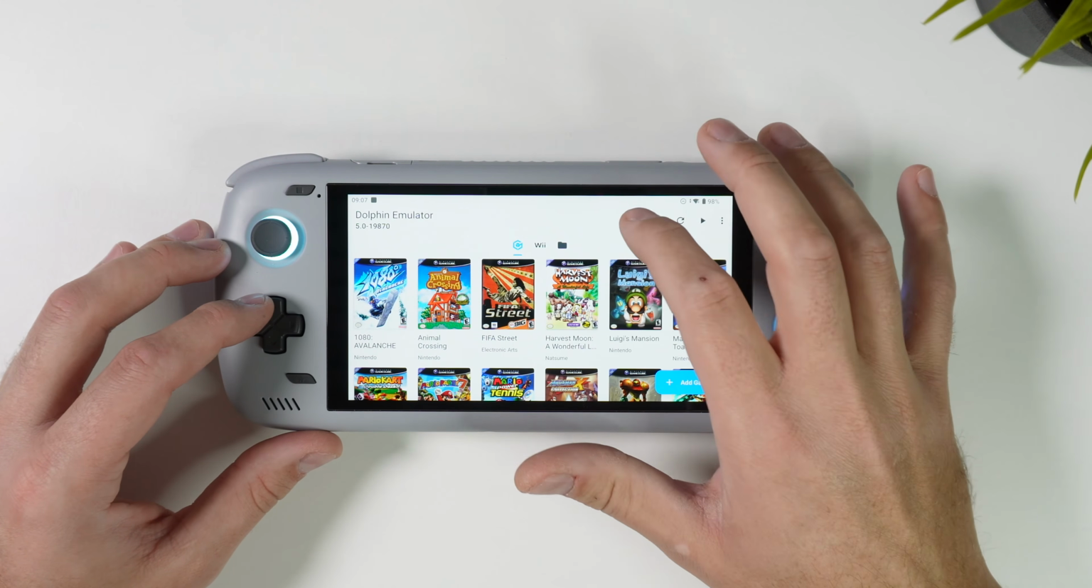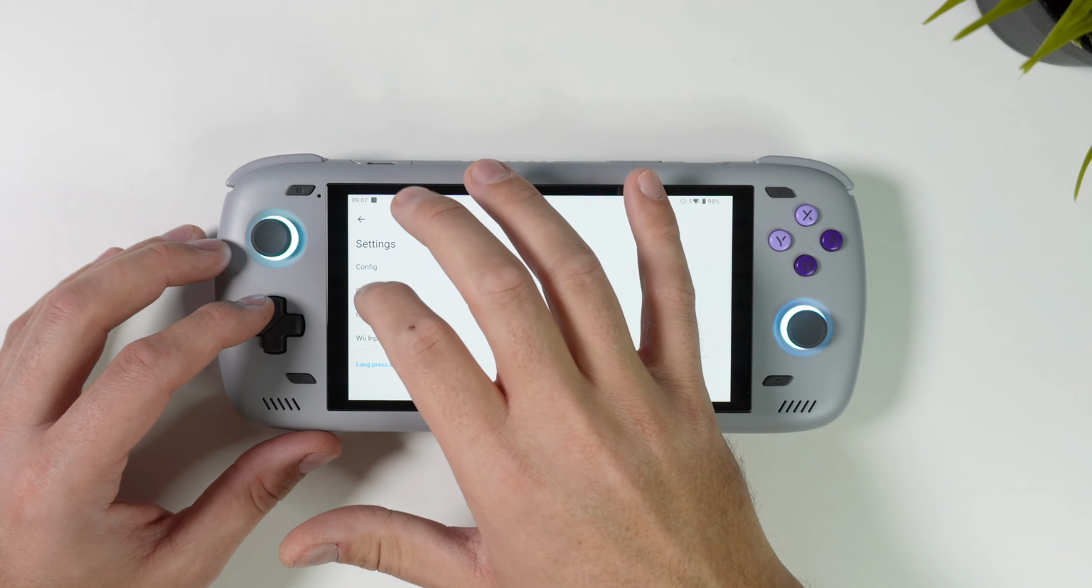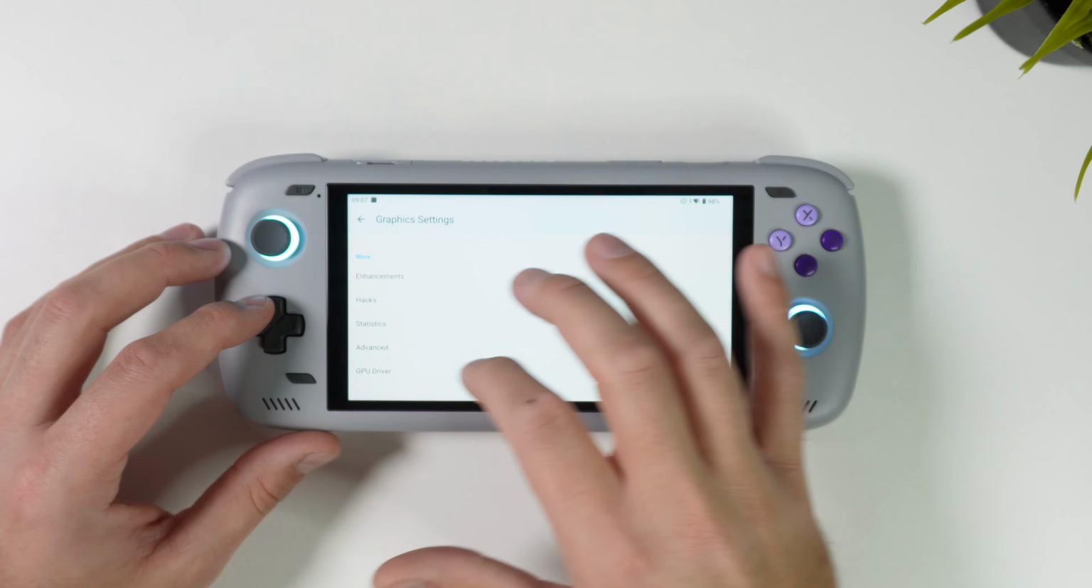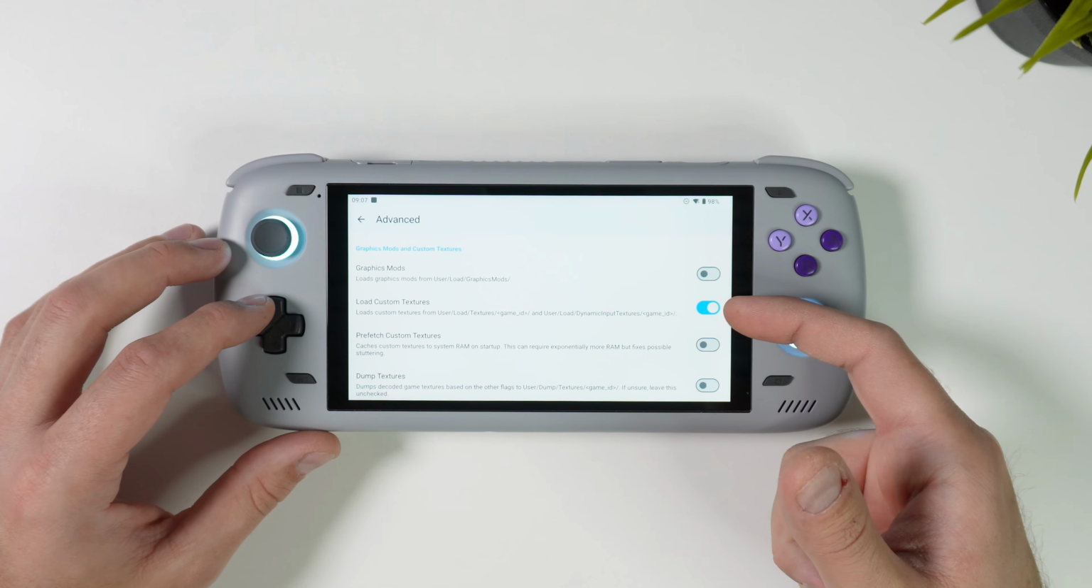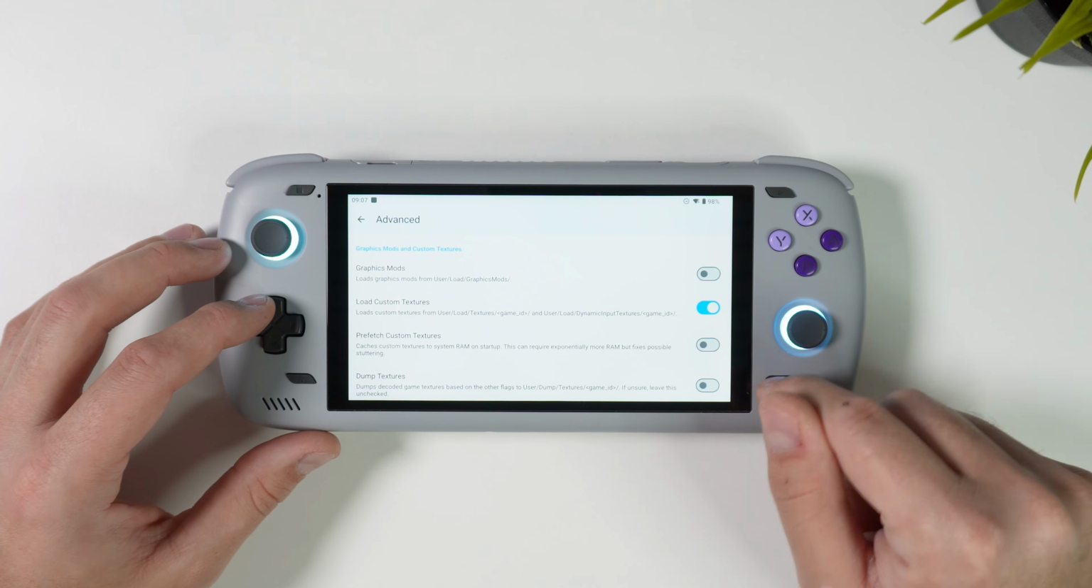And once the import has finished, there's just one more thing to do, and that is to activate the custom texture packs in the Dolphin settings. So click the cogwheel once again and then choose Graphics Settings. Scroll down and select Advanced. Here you want to make sure that you have enabled custom textures.